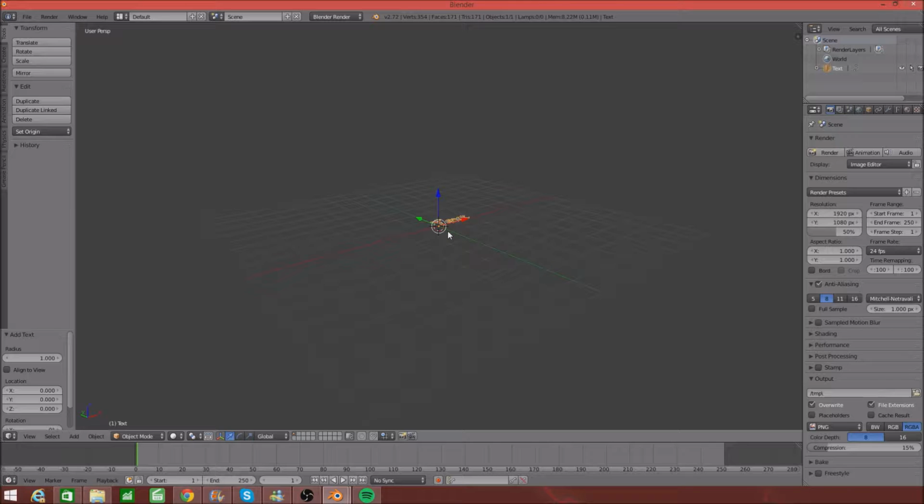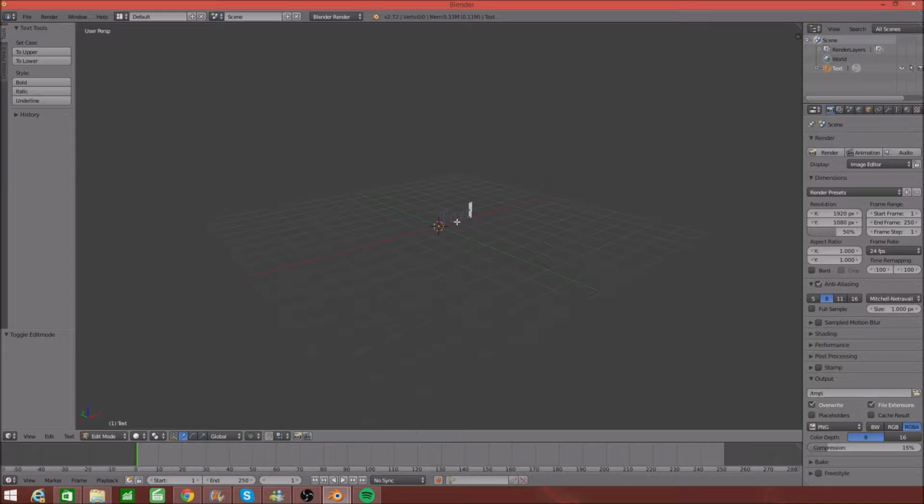So what you can do to fix that is press R and X at the same time. You have to click them both, and then you type in 90, then hit Enter, and there it is. Once it's standing up, you can hit Tab. And now you can erase the word text and put whatever you want. So I'm going to put my channel, Kelly the Gamer.